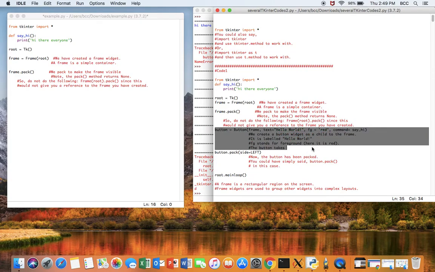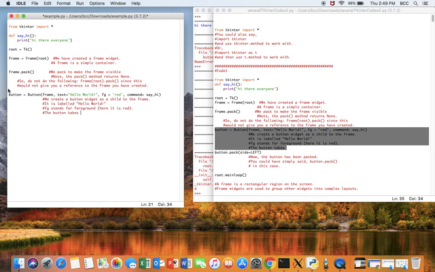Now build a button in your frame. I'm calling it button. It is a button object which is in the frame. You think of it as a widget which is a child of the frame, just as the frame itself was a child of root. The text of my button is going to be hello world.